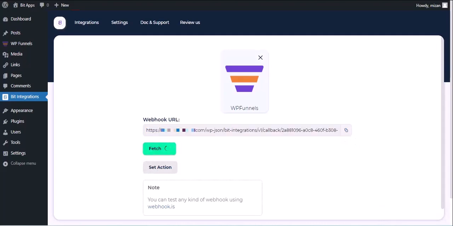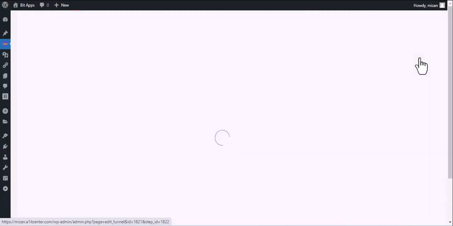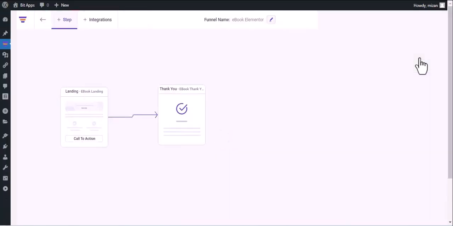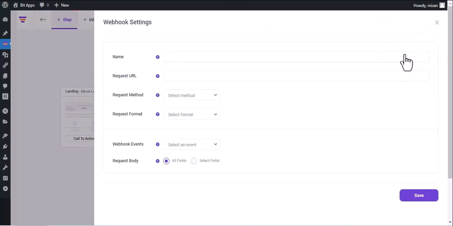Now go to the WPFunnel Dashboard. Click on Edit. Now click on the 3 dots in the top right corner. Then click on Webhook. Add webhook. Give a name.